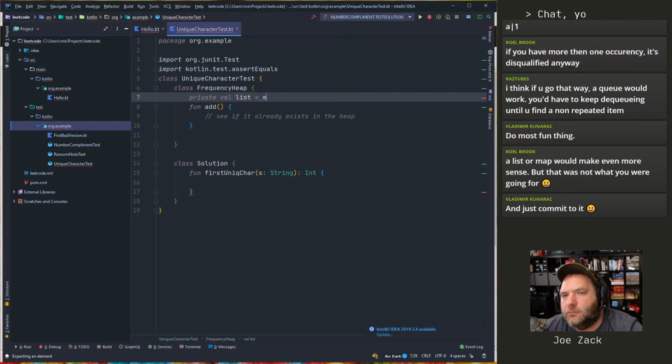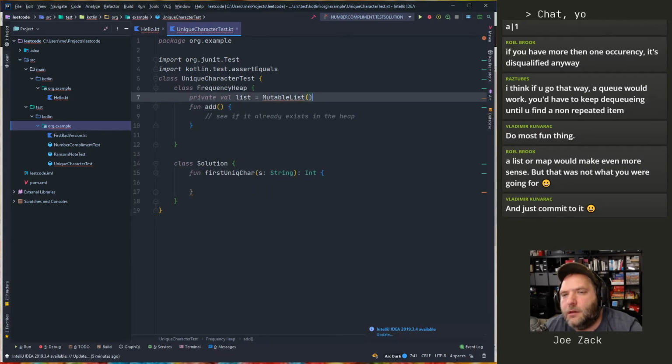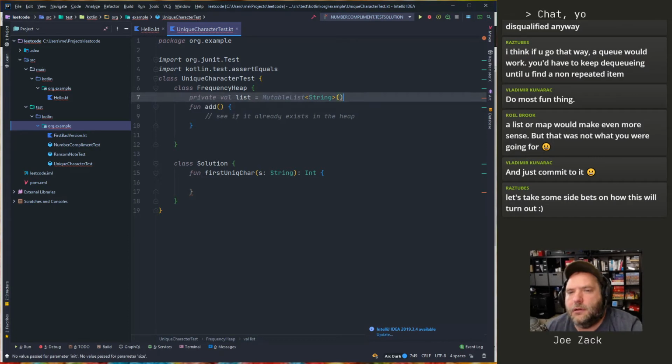Equals mutable list. I don't need to assign a size. I need to have a type. And why is this yelling at me? No value passed. Oh, come on. I just do list of strings.